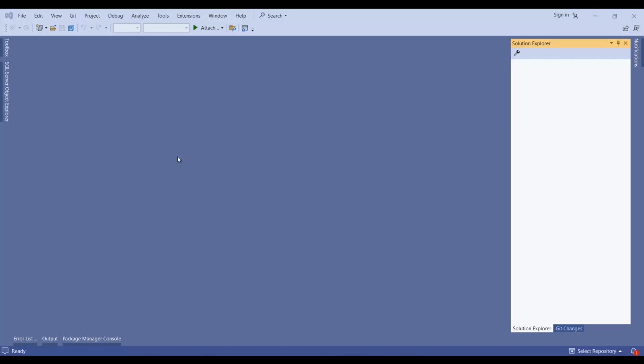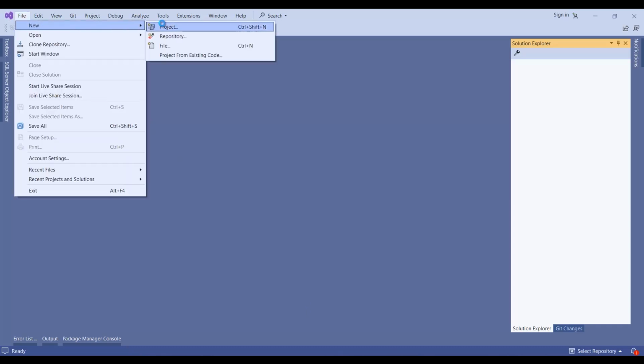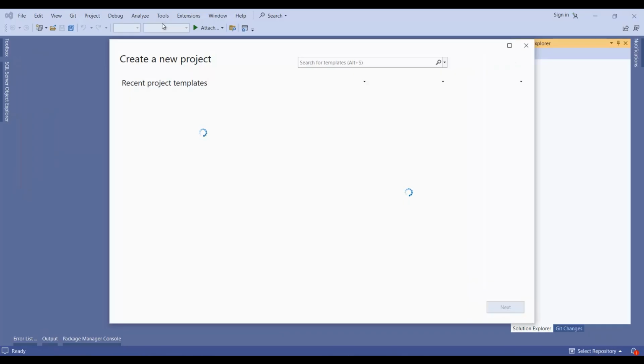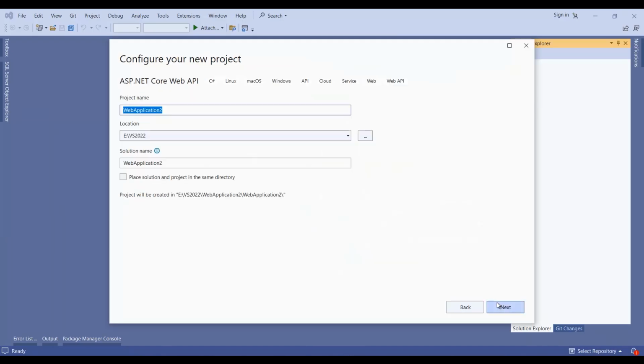So let's get started. I have opened my Visual Studio and I will go to File, New Project to create a new project. And in this, I will select ASP.NET Core Web API template. It is here in my recent project templates list, but you can also search it from this side. Select ASP.NET Core Web API template and click on Next. And then for the project name, I will give it a very simple name, JWT auth, and click on Next.